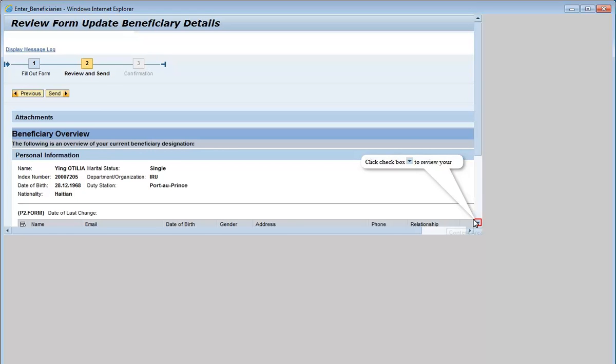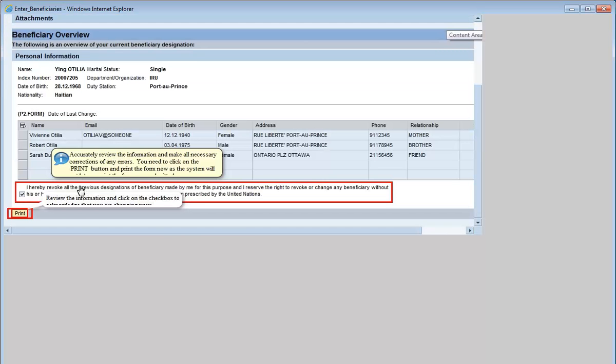Click the checkbox to review your entries. Review the information and click on the checkbox to acknowledge that you are changing your beneficiaries. Then scroll to the bottom of the page and click on the Print button. Accurately review the information and make all necessary corrections of any errors. You need to click on the Print button and print the form now, as the system will not let you print the form once submitted.